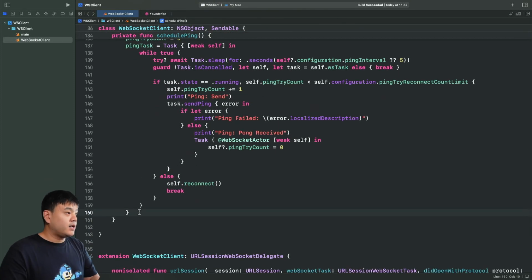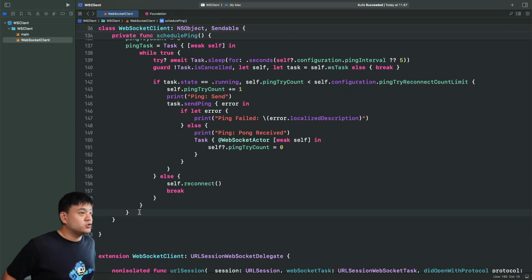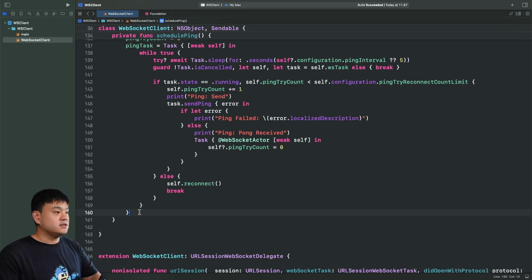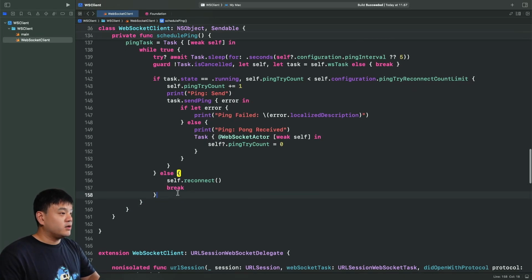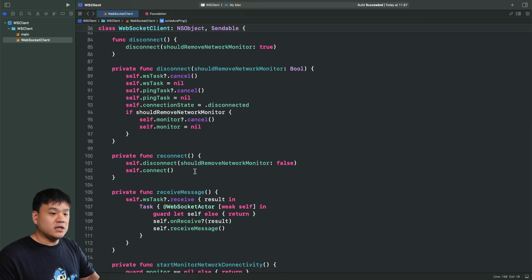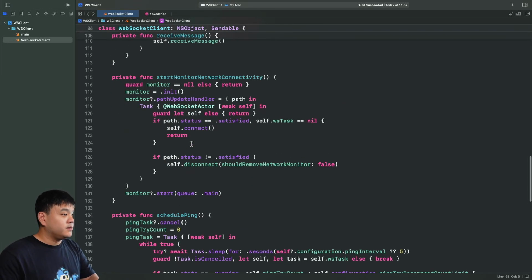Okay, this will handle the case when there's no pong received from the server, and in that case we will need to try to reinitialize the handshake between the client and the server. In this reconnect, we just disconnect and then call connect, as you can see in here. So that's the implementation of this schedule ping.